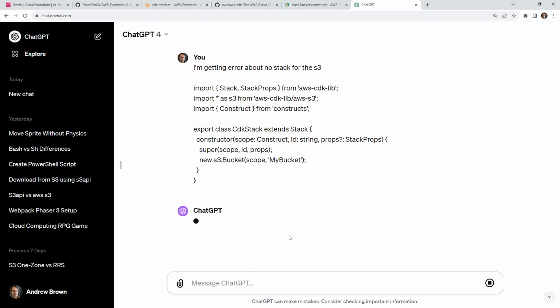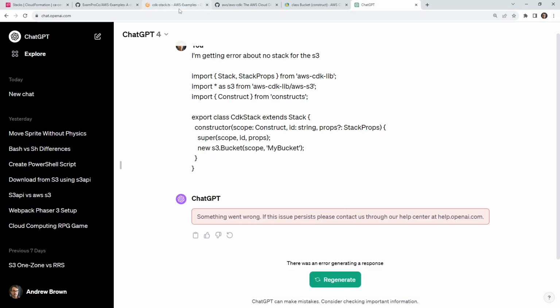I really don't see what the problem is there, because usually with CDK, you have the stack and then you have the constructor and you put in this constructor and it should just work. But clearly I'm missing something very, very obvious. So we'll just give it a moment.